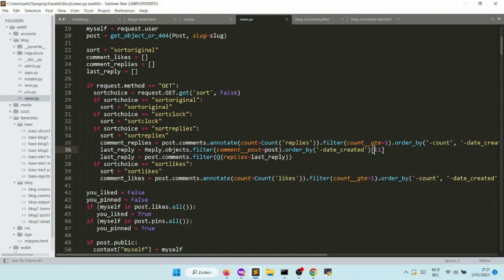While we now have the last reply of the post, we want to retrieve the comment it belongs to. We do this by calling the post and all its comments, and with the filter and queue tool, we can check their replies using the related name of the reply model's foreign field and see which one contains the last reply. Now we check if the user pushed the button to sort on likes.